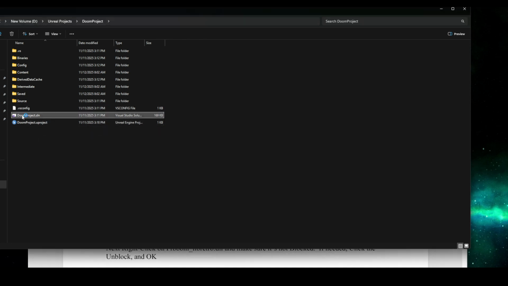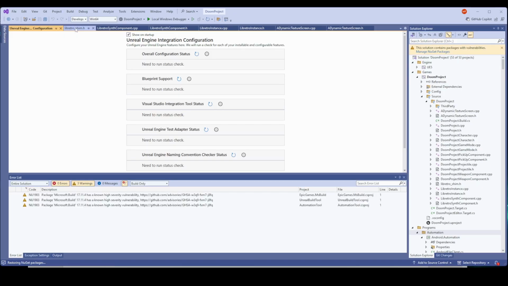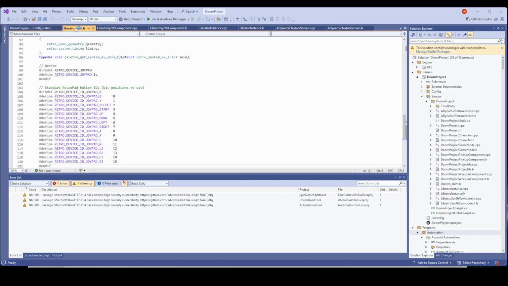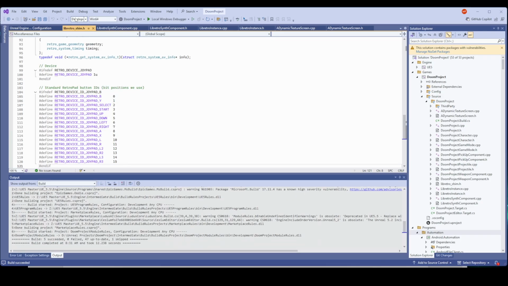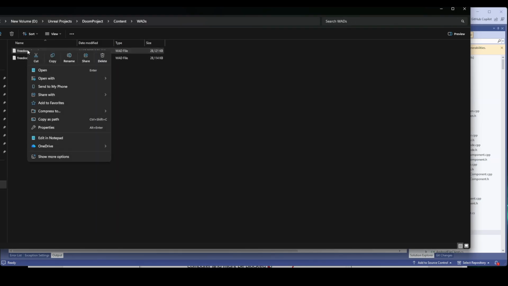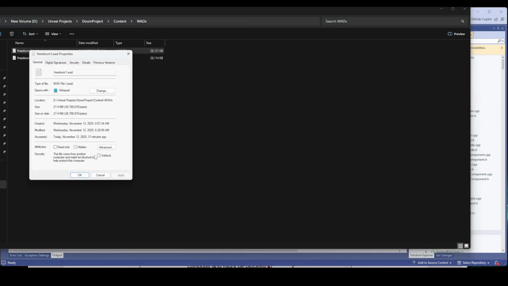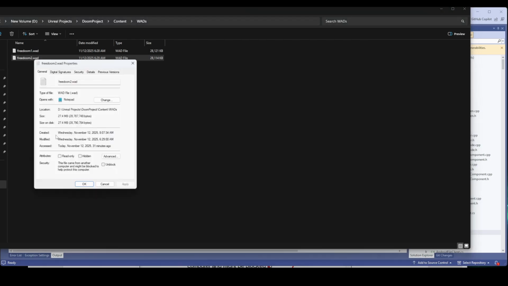Now, let's open our Visual Studio file. Let's go ahead and see if our shim file is there. It is. Let's go ahead and build solution, and we get a successful build. One thing I think I forgot is let's go back in. Let's go to our content folder and let's go into WADs and let's make sure that both of those are unblocked, so we can use them.